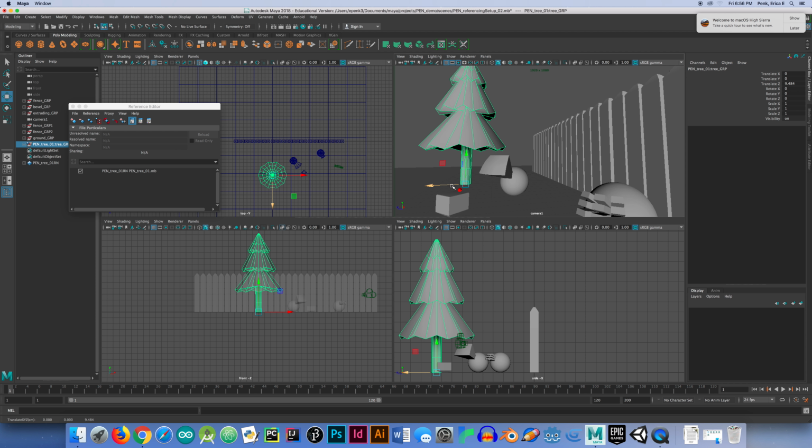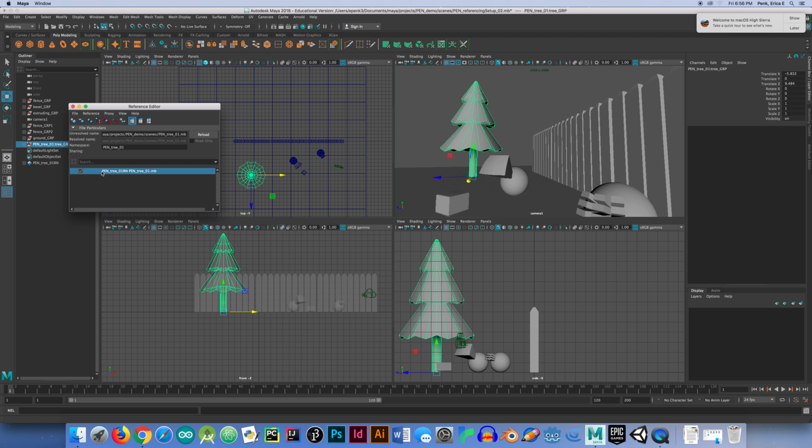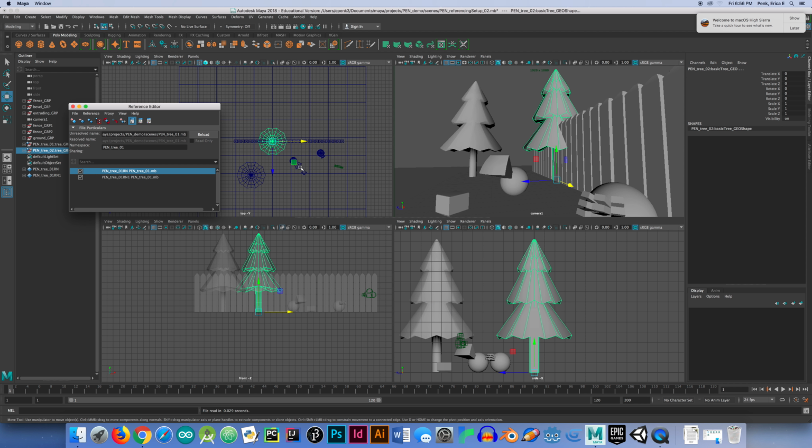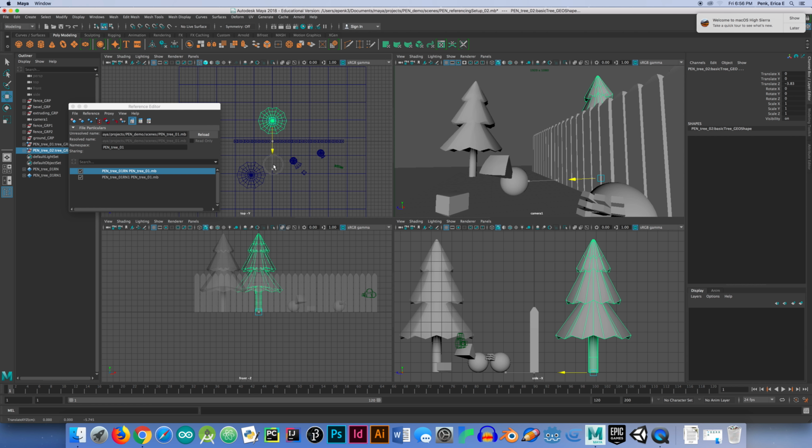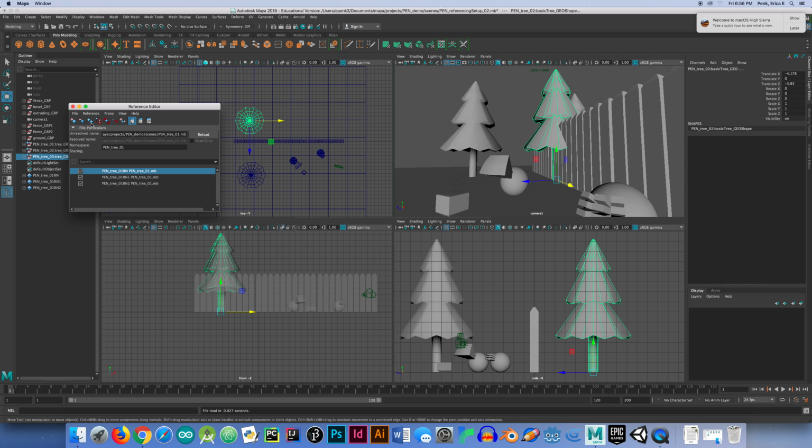Okay, so what I'm going to do now is move this bad boy over here, and maybe move it back, and sure, that looks good. I'm going to select this tree reference and then use this third icon, and that, as you can see, says duplicate reference, because I want more trees. So make another one, and maybe have him right there, and then I'm going to make another one.